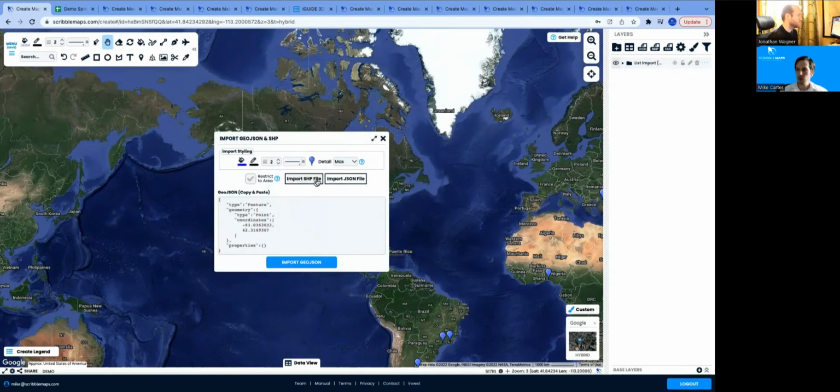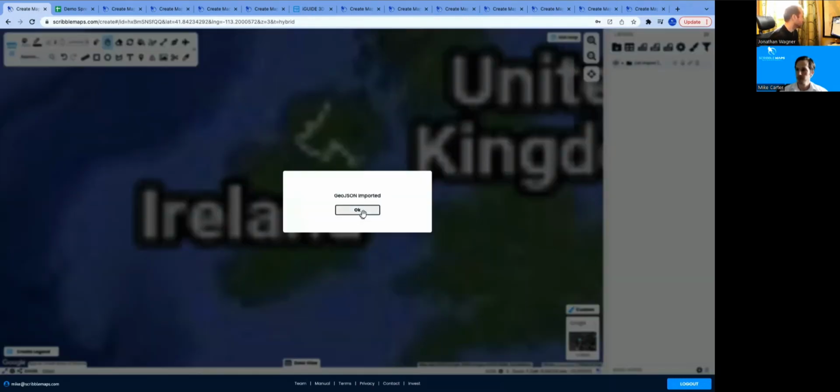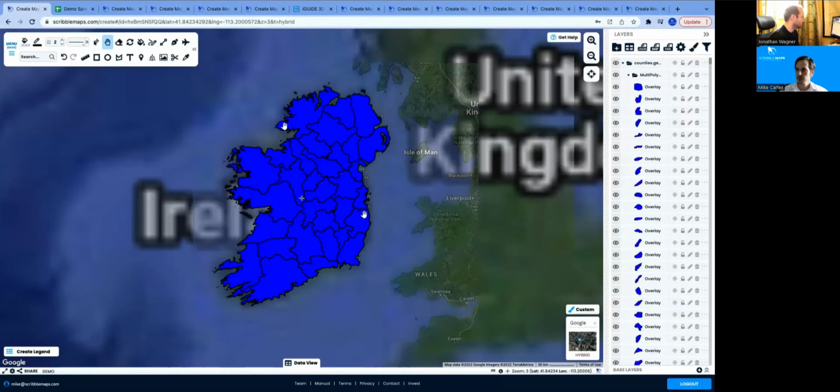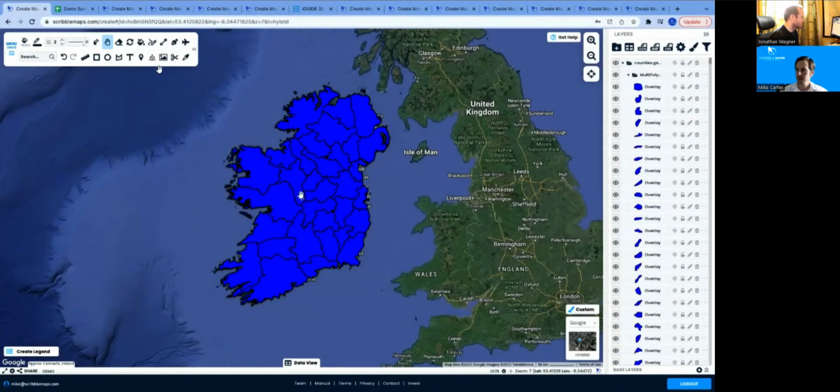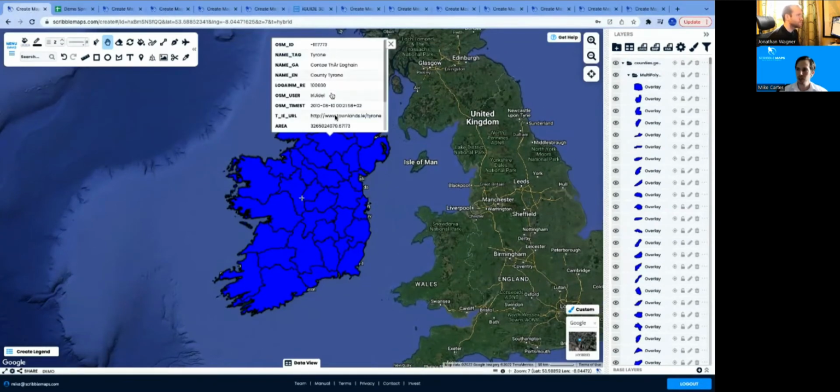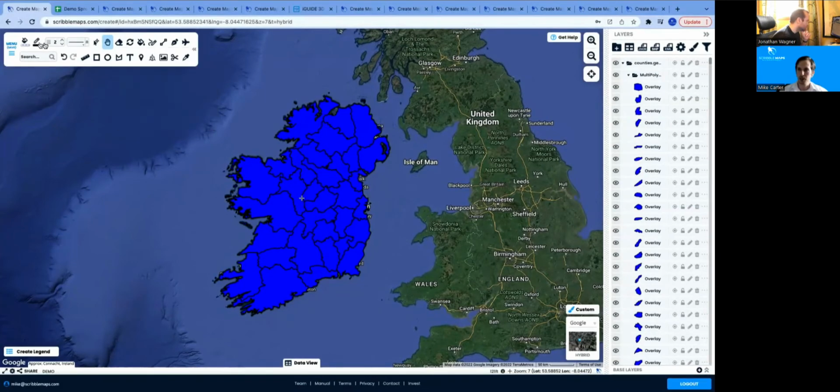We can also import a shape file. So I'm going to import one from my computer here. And this is for all the counties in Ireland. When we click on that, you can see that they have the different types of information in there. And then we can thus edit these filters here. And then I can also change things like the opacity.